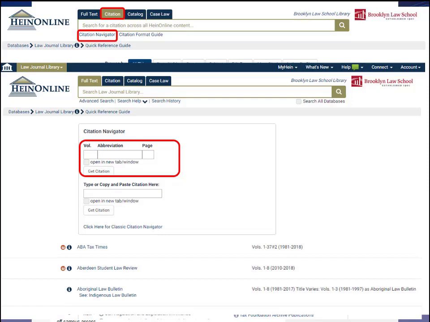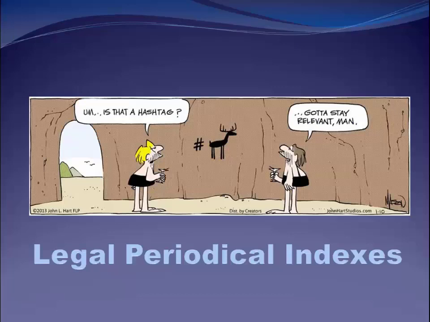Okay, so that's pretty much it for finding articles. Now we're just going to talk a few minutes about legal periodical indexes, something that you're probably not as familiar with. And in short, legal periodical indexes are nothing more than a tool that legal scholars use to find journal articles. So they're not really a source themselves, but they're a way to find journal articles. So what are they exactly?